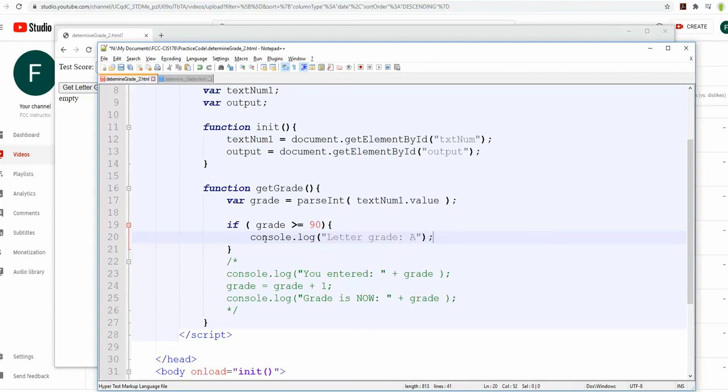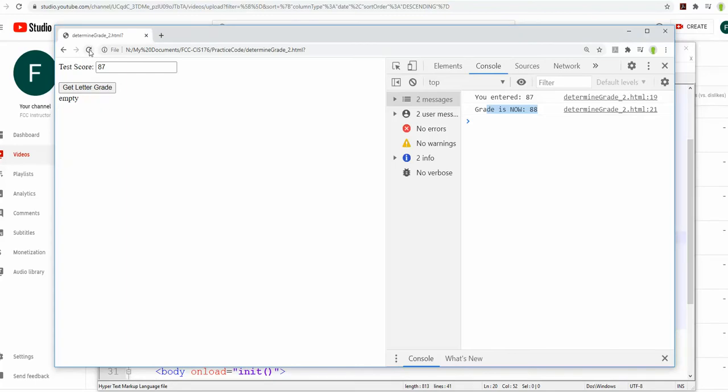So I'm going to test this. I'm not done. I've done a little bit of code. I'm going to test it and do this in baby incremental steps. I resave the page. I'm going to go back and refresh it. Now I'm going to enter a 93 just because I want to see if that displays an A. It's not going to be here in the page. It's going to be over here in console. I click that and it says letter grade A. So what happens if I enter an 87?